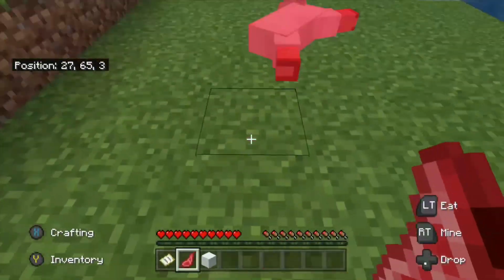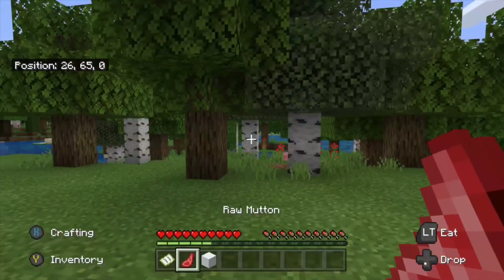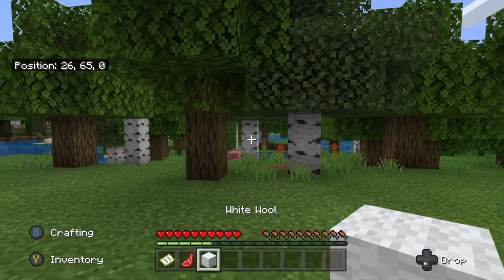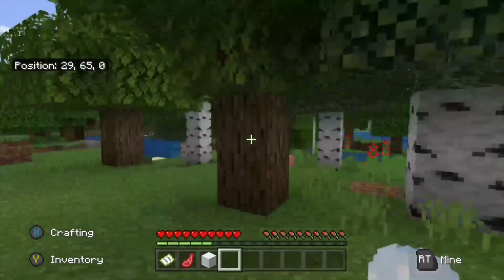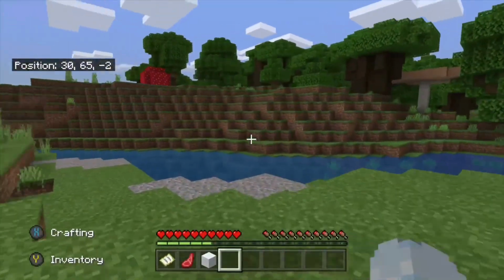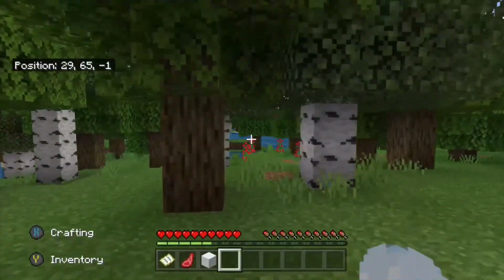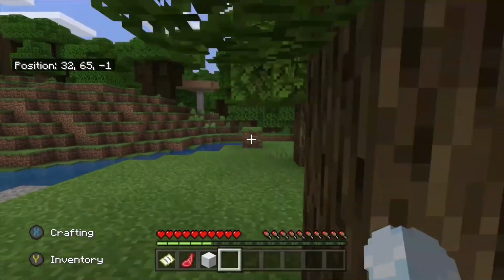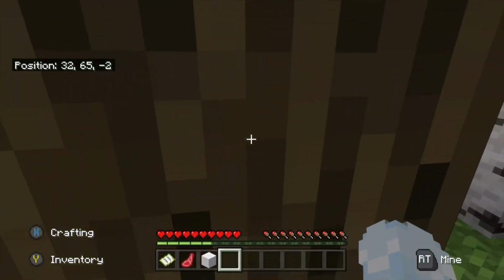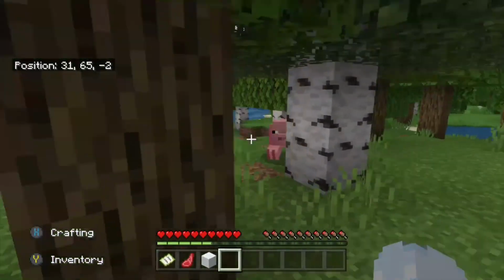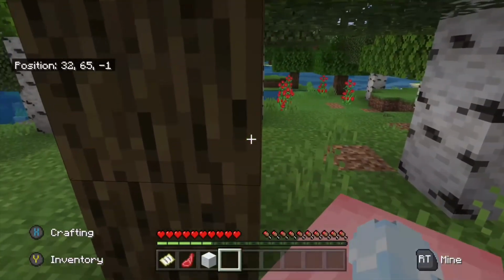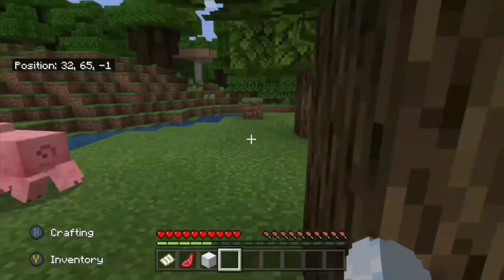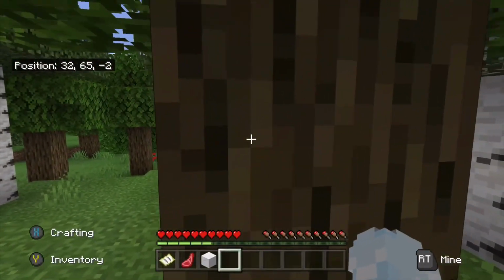So I'm going to get myself some wool. So now I have raw mutton and white wool. You need 3 pieces of white wool and oak wood planks to be able to make a bed. So let's start off with the basics on what you should get straight away, unless you find a sheep, because those are, I'm not going to say rare, but when you're trying to look for them, it's hard. When you're not trying to look for them, it's easy.